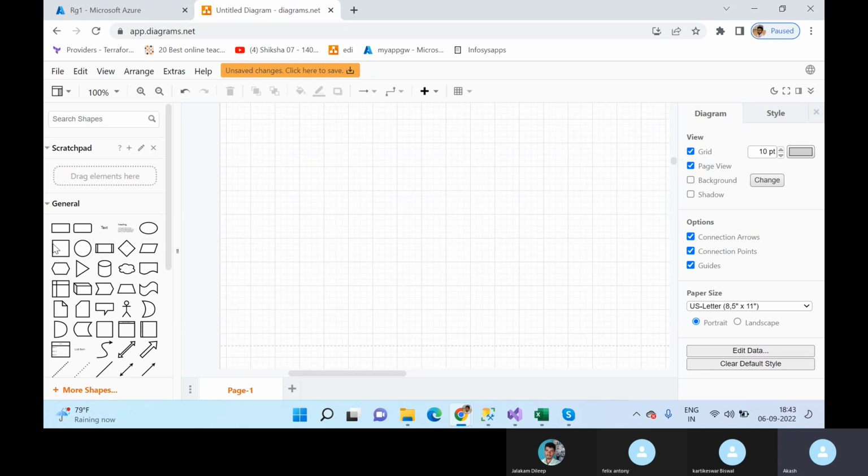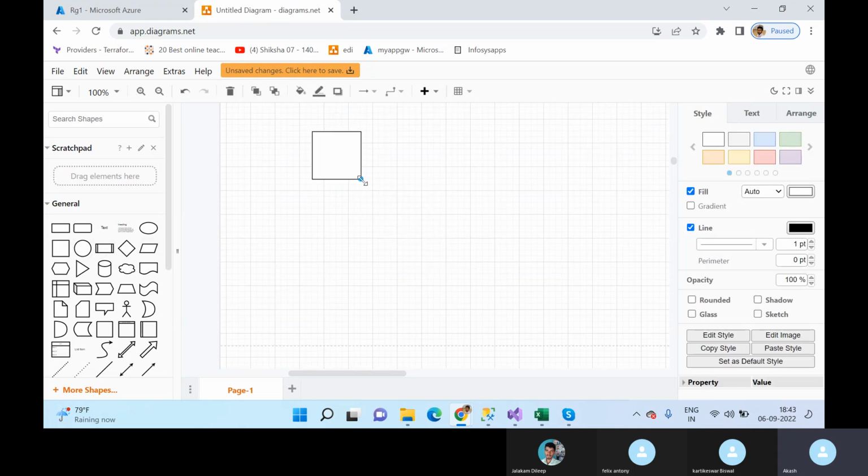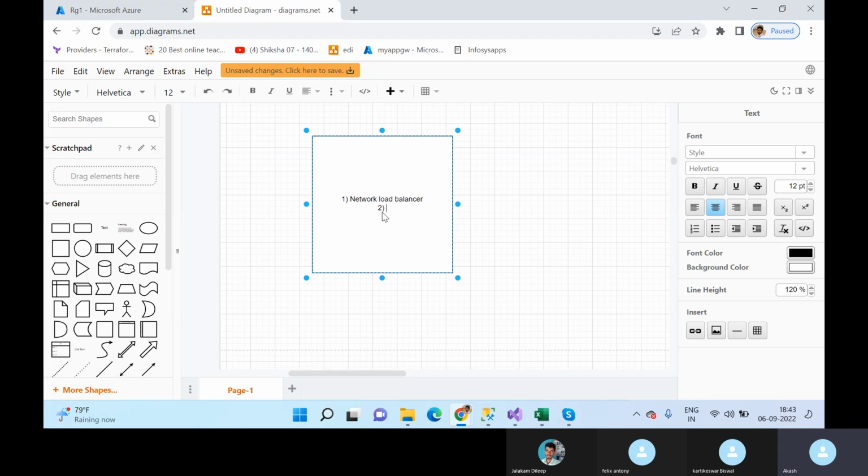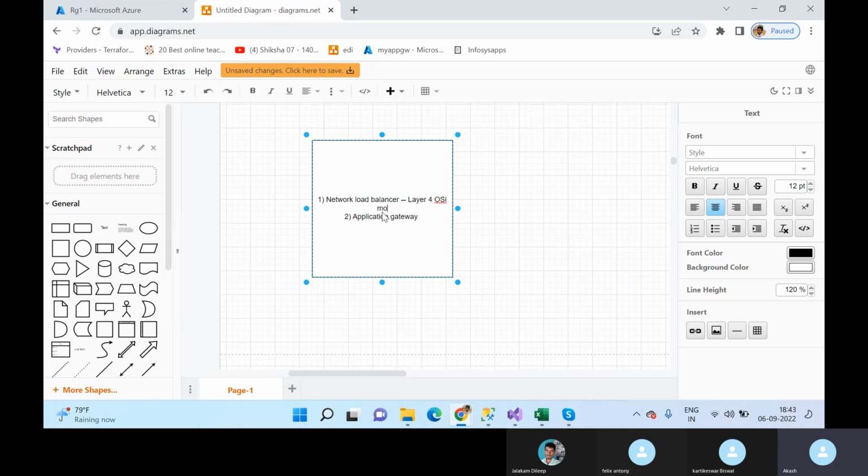Now when we talk about load balancers, we have two different types. One is called load balancer, or we can call it network load balancer. The second one is called application gateway. The first one is network load balancer, the second one is application gateway. There are quite a few differences between them. The first and foremost difference is, this is layer 4. It will work on layer 4 of your OSI model.